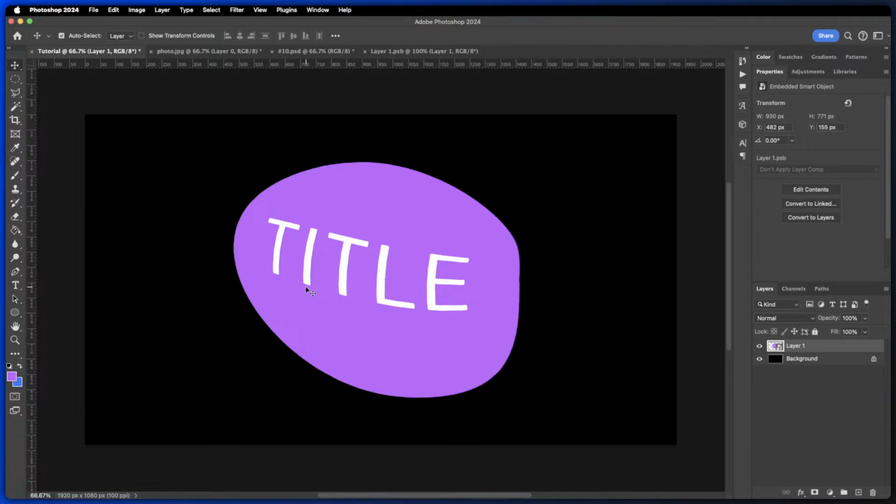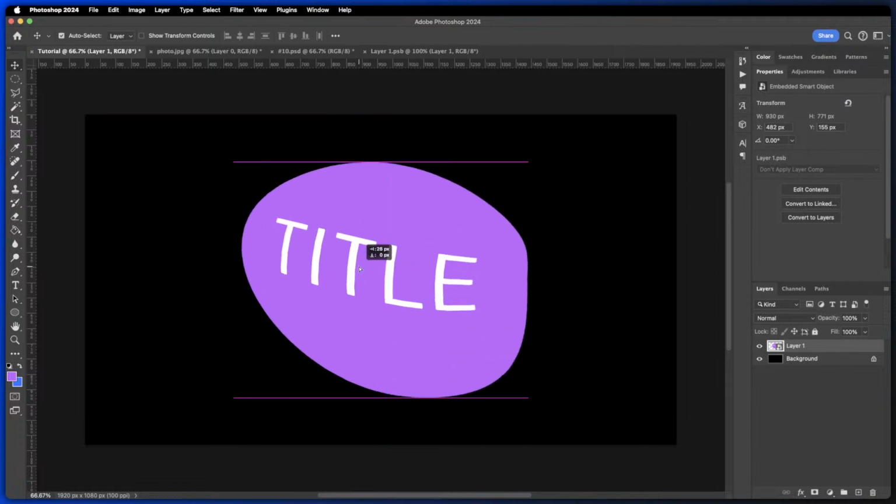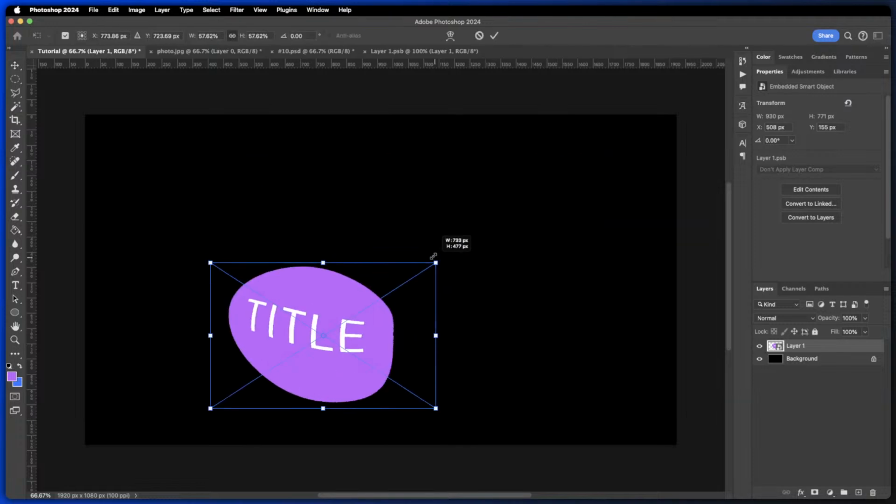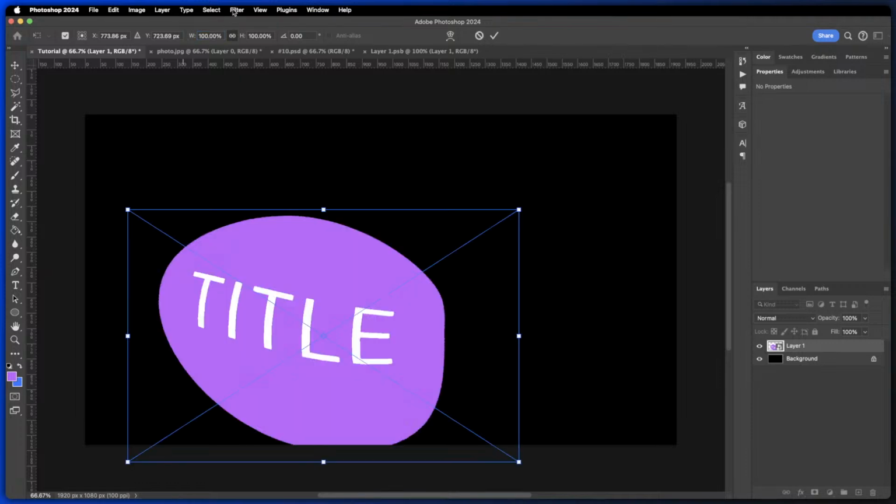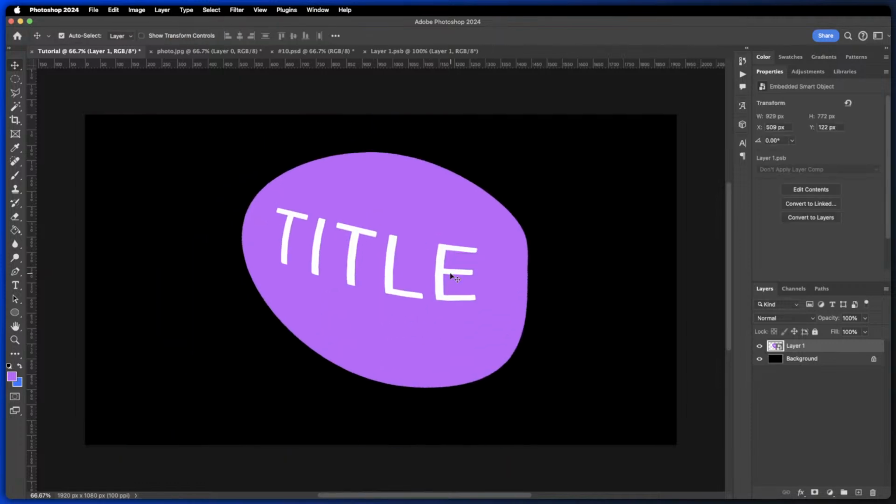So this is a great way to actually save information in a separate space while still having the ability to manipulate it and go back and restore it to 100% or undo any of those changes that you made to the smart object.